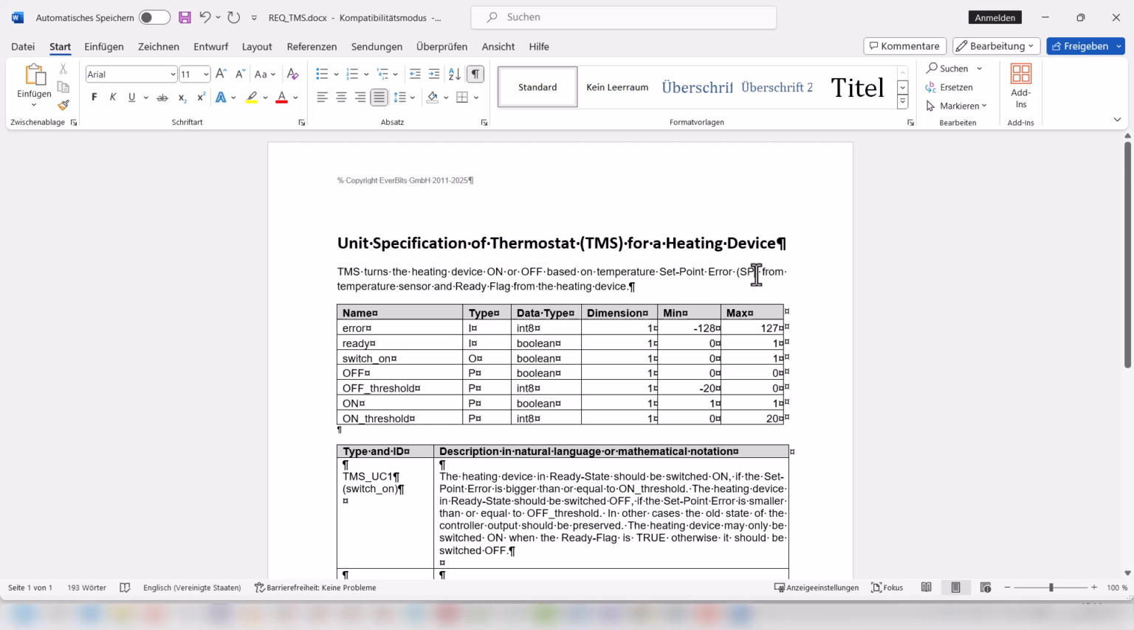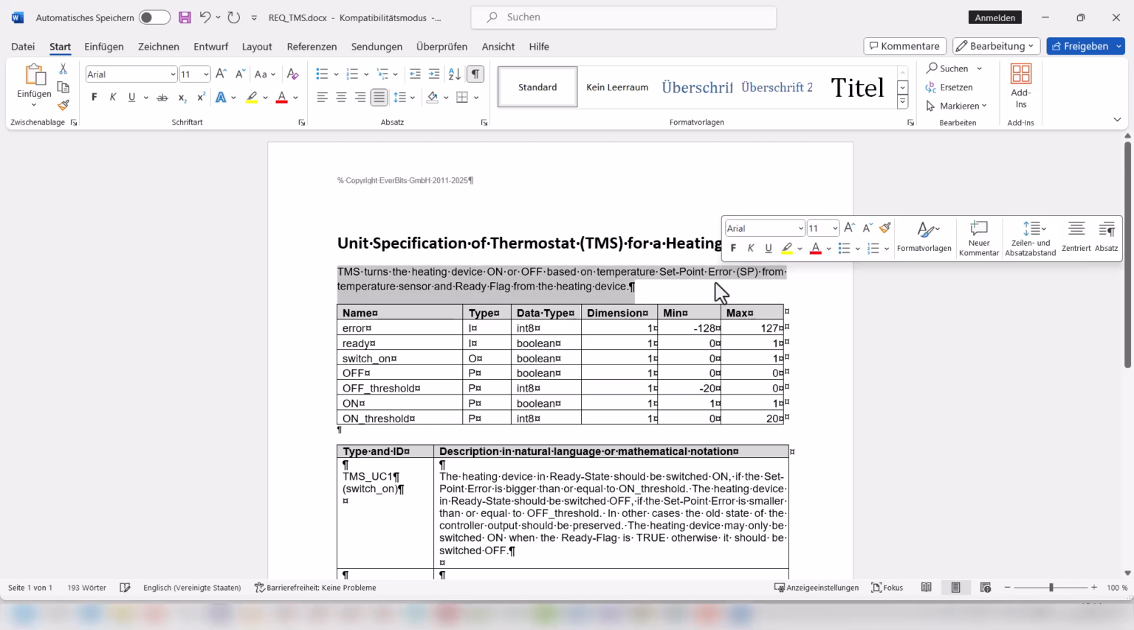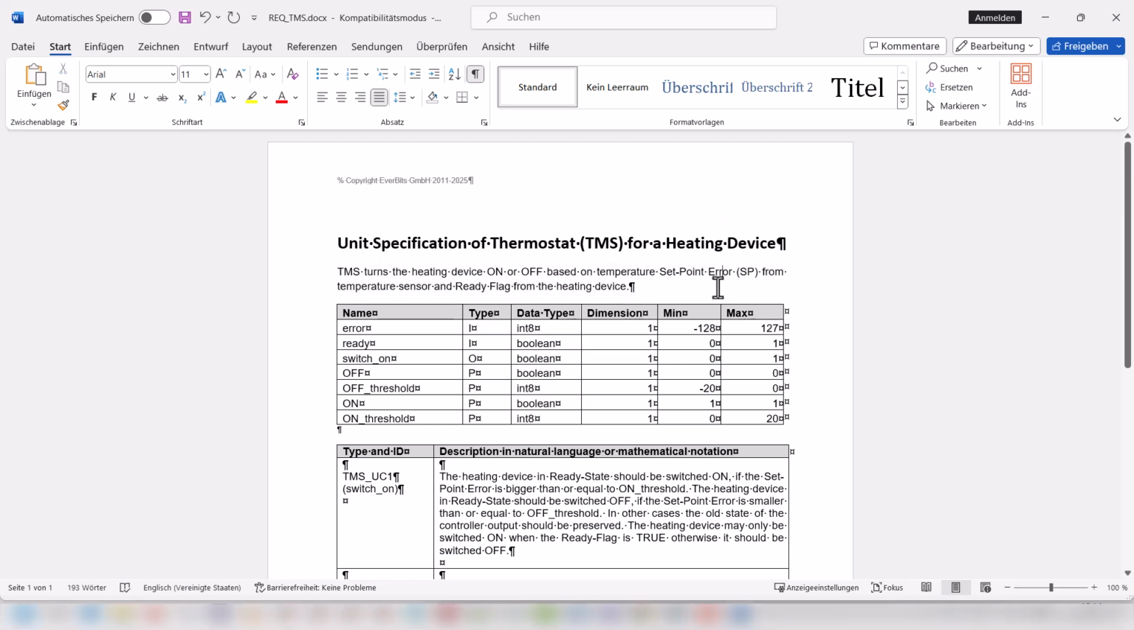The error is actually a difference. Error is not so good name for a variable. Let's call it diff for now. From temperature sensor and ready flag from the heating device. So what we are doing now, we are reviewing the requirement before we are implementing. So I never start implementing a requirement without understanding it.